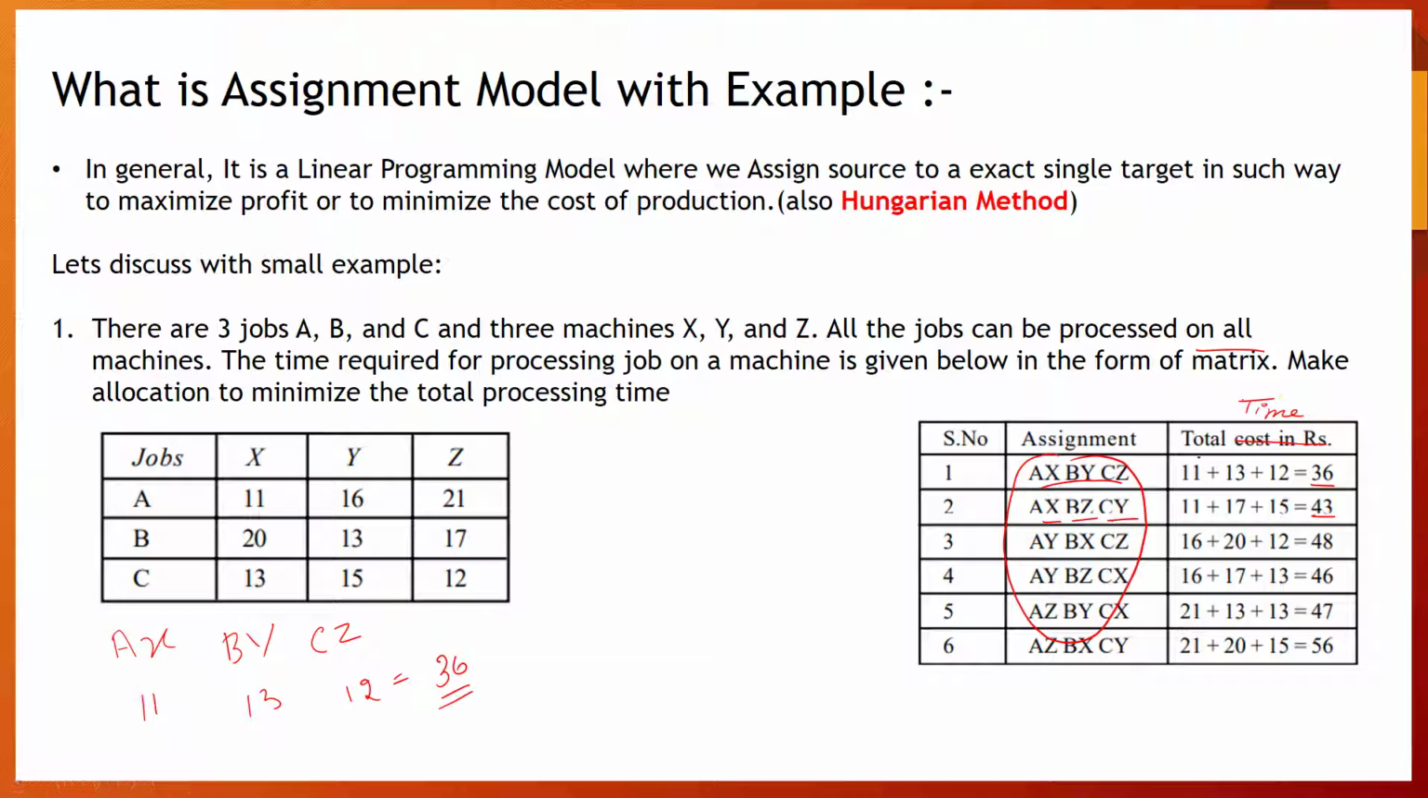Here we have different times, and the time should be least. The least time is this one. So the final allocation is A will go to X, B will go to Y and C will go to Z. This is the final assignment. This was very simple, so let us now see the actual problem.